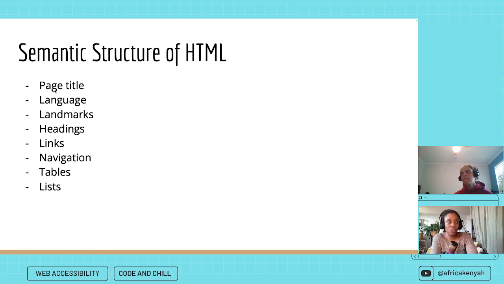Another thing, language. Language is something we want to make sure that we explicitly state in our header area. We have landmarks. We're going to talk about landmarks. Those are things like main, section, instead of just div, aside, things like that. We're going to talk about one thing on, oh, sorry, go ahead.